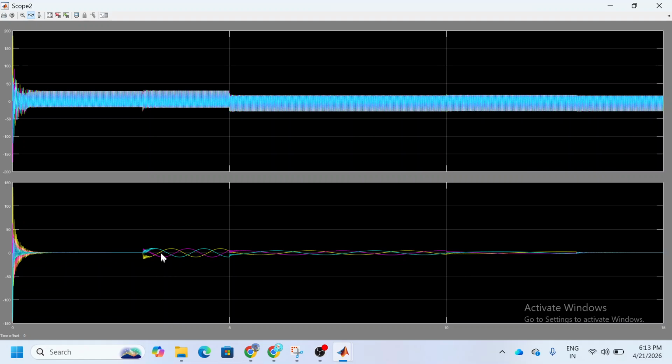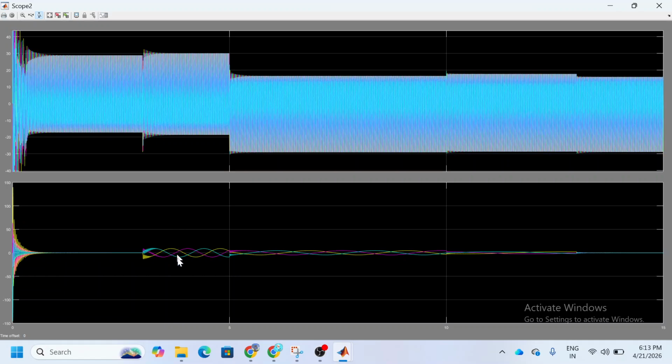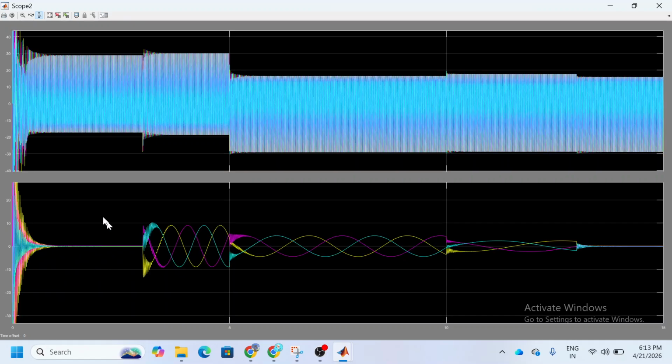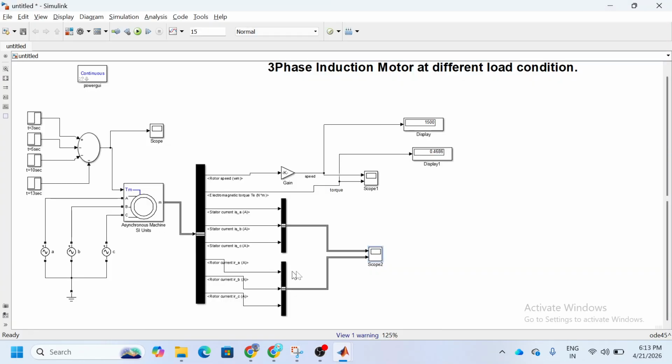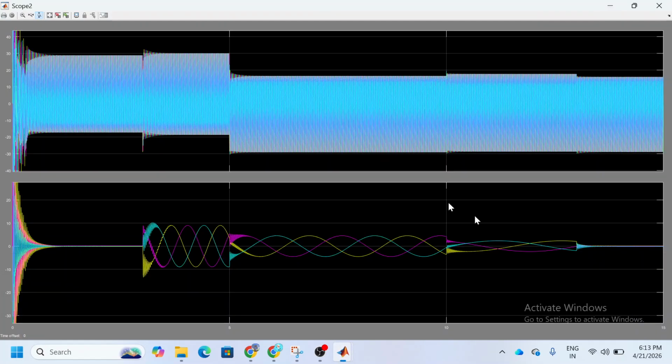Here you can see this is the no load. In the case of no load, there is not much current. Here also there is a minimum current. Once again, I will name these: the first one is the stator current, and the second one is the rotor current.